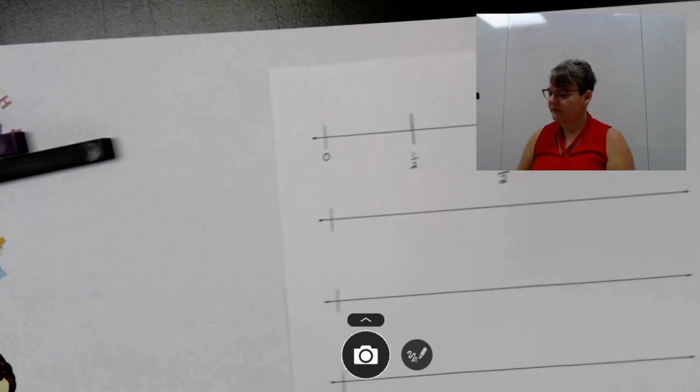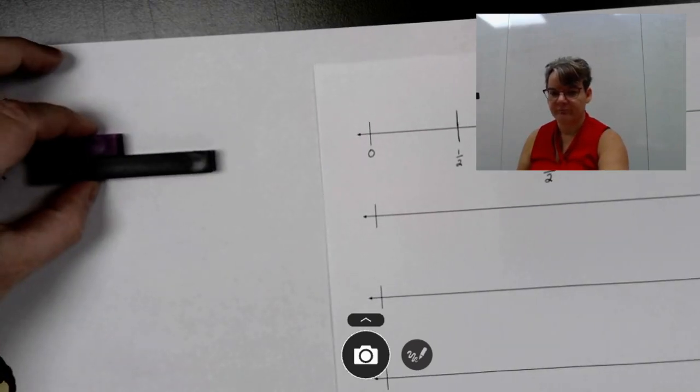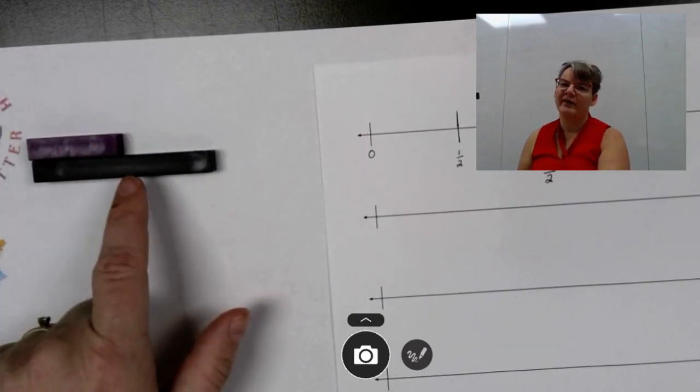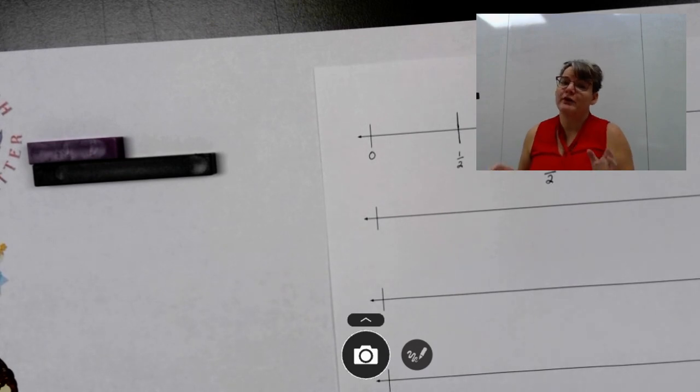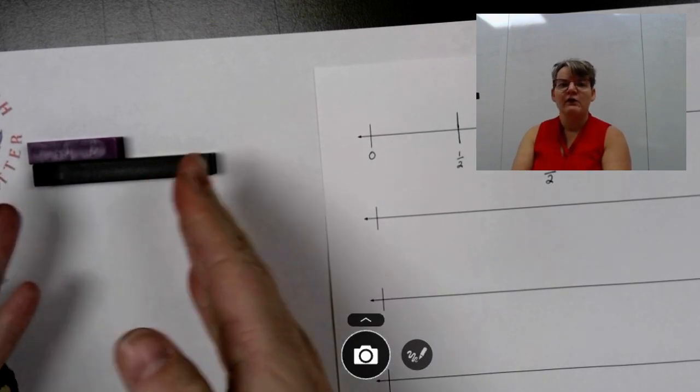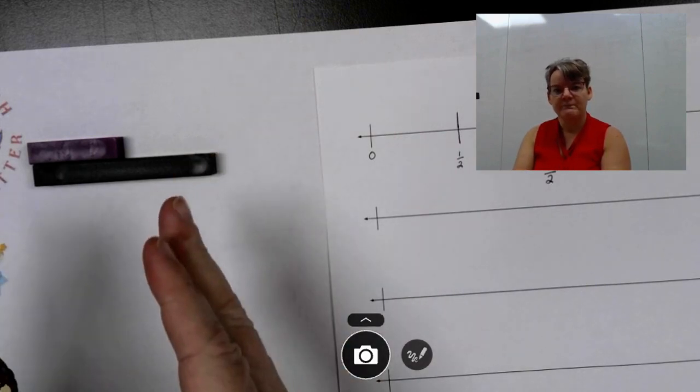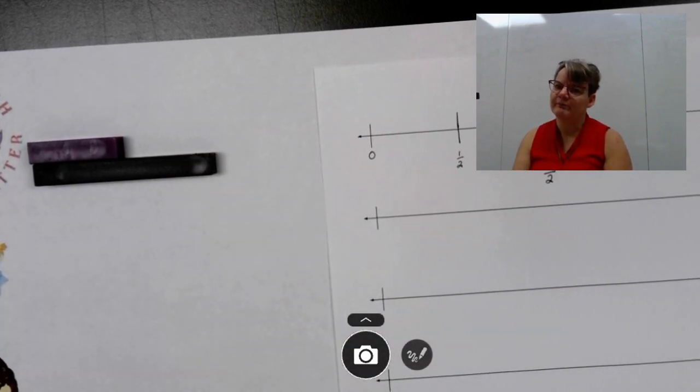All right, task number 2. I have a purple rod and I've got a black rod. What I actually want to do is recreate this so it's exactly the same, but I'm only using purple rods. What might that look like? And I would give students some time to figure that out.